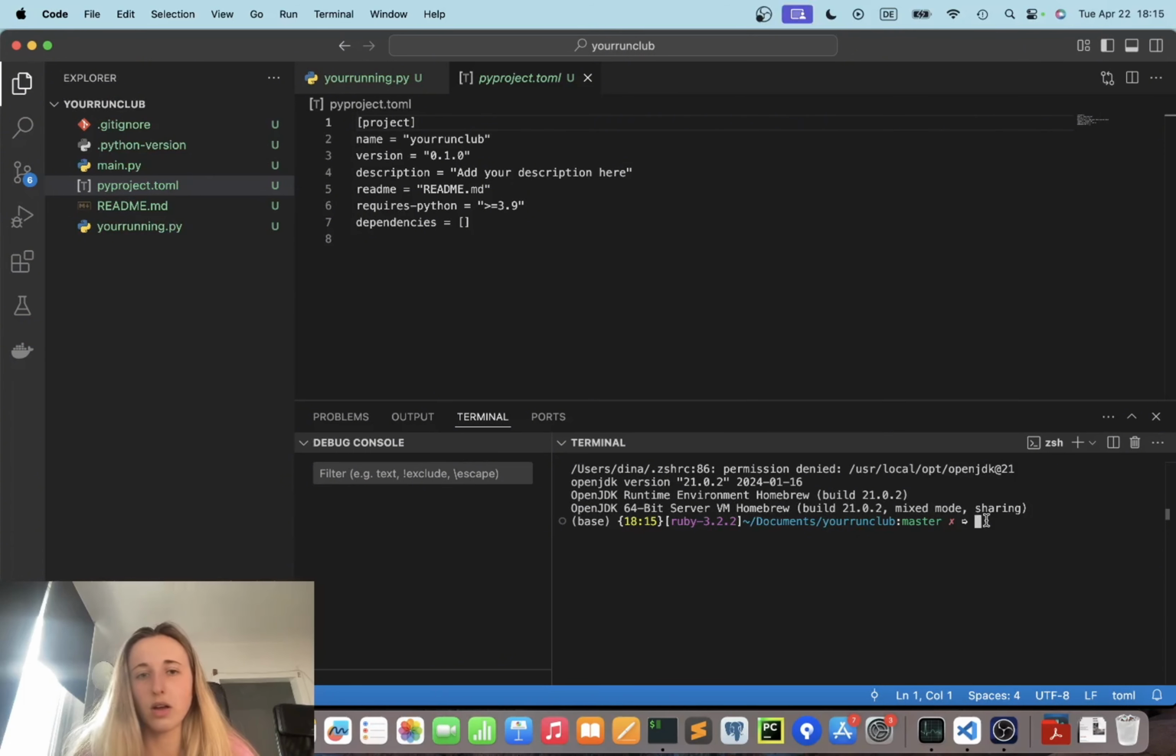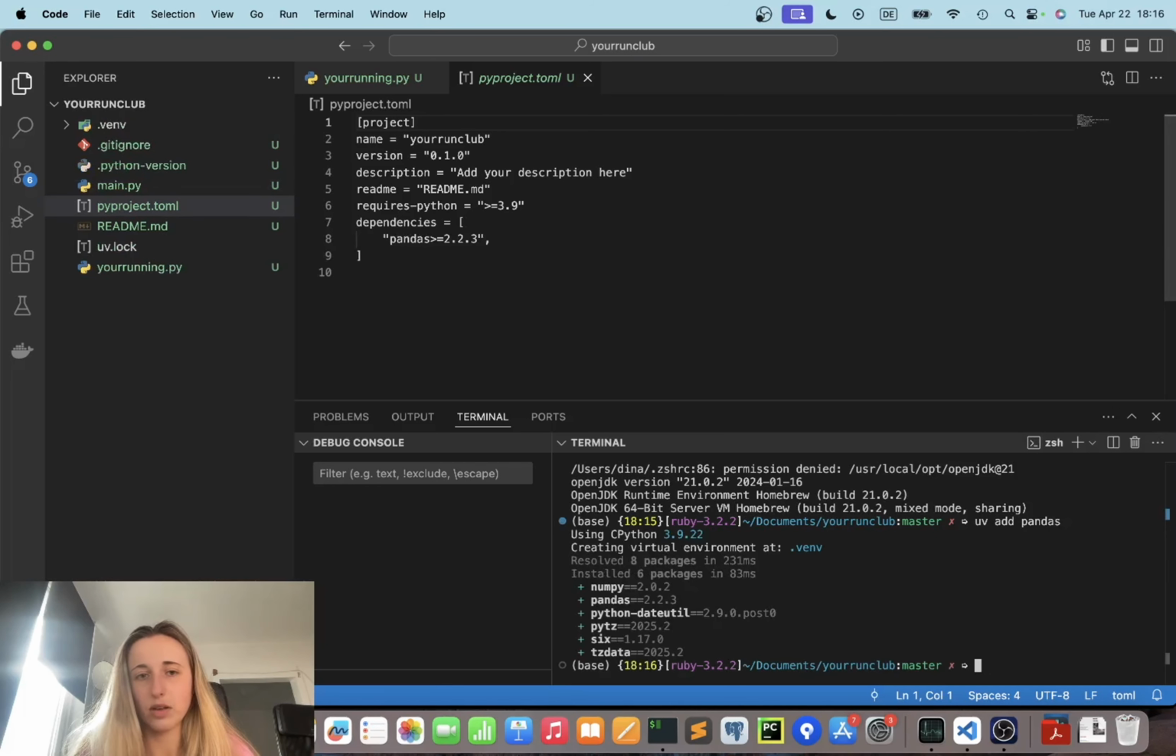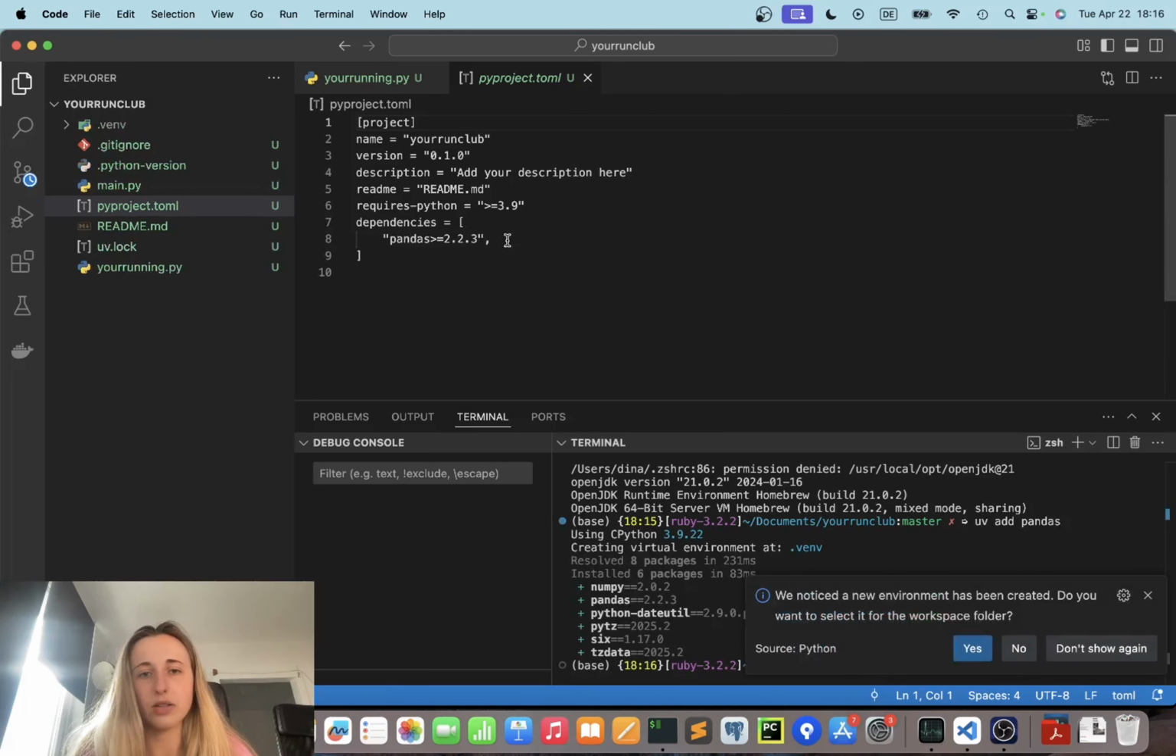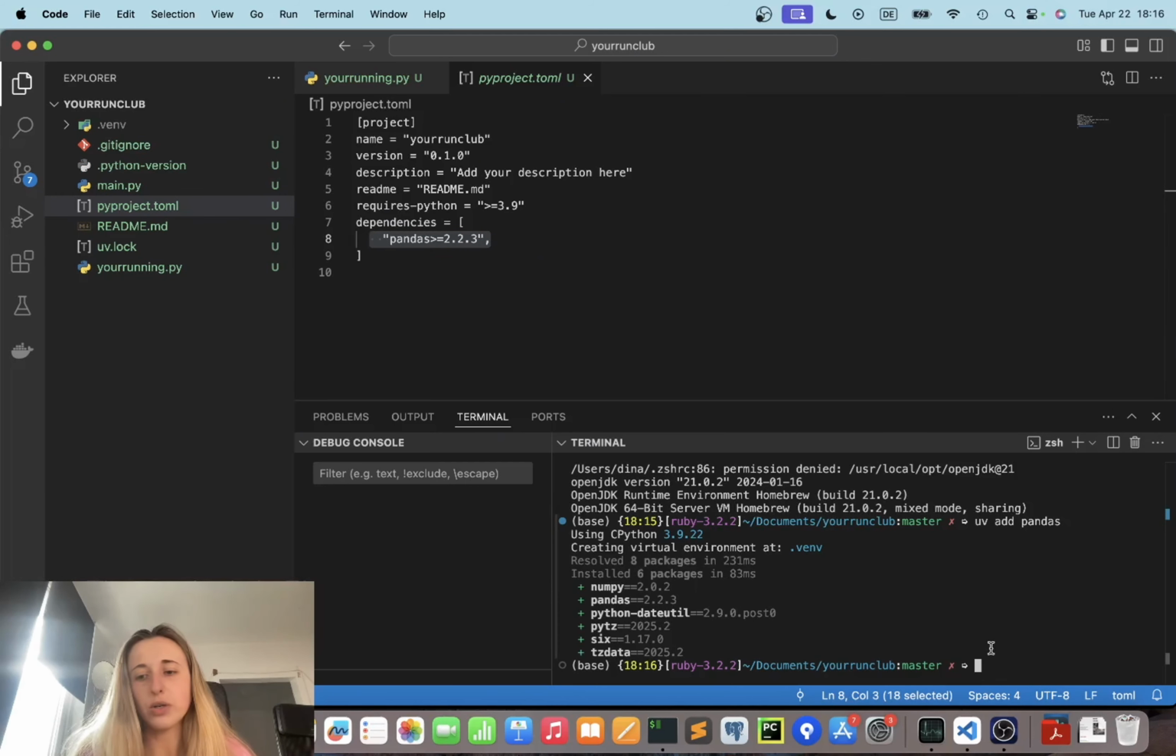So let's, for instance, install a library called pandas. We can type here uv add pandas. And now we see how pandas got added to this file. For now, we don't need this library, but in the next video, I'm going to talk about it, so we can already have it installed.